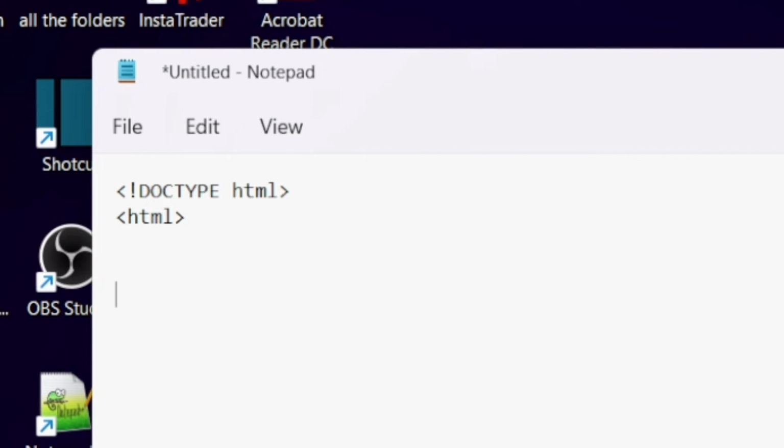Bring down your arrow. I want you to bring down your arrow and give some little gap before you close it, because at the center here, we'll be inserting some of the HTML code that will form the HTML body, okay?